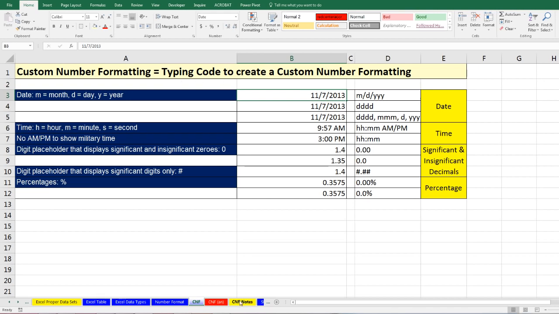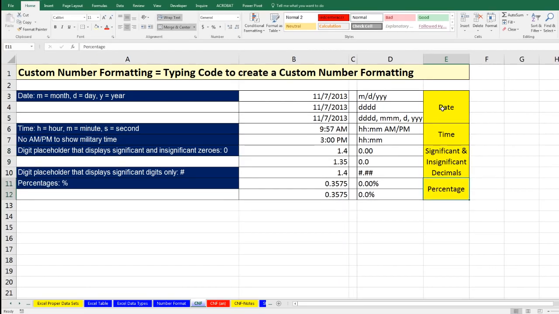Now, I have a whole sheet with notes over here with all the code. But at this juncture in the class, we're just going to look at date, time, decimals, and percentage number formatting. And we're going to start with the easiest number formatting to learn, which is the number formatting for dates. Now, when we get to typing out our code, it's easy. M means month, D is day, and Y is year. Now, let's go learn a good trick to teach ourselves about custom number formatting.